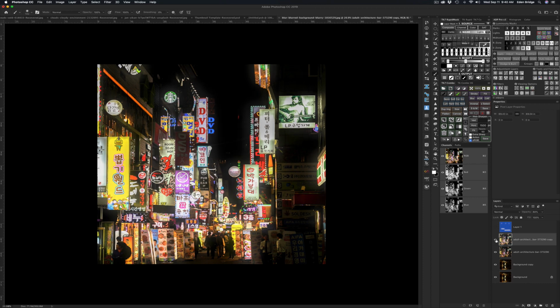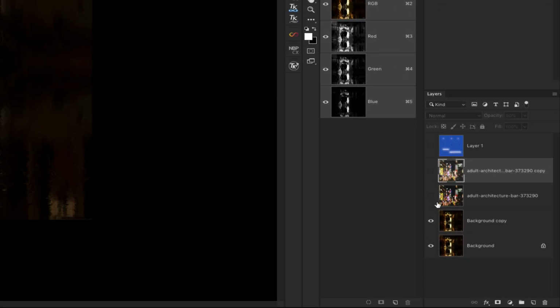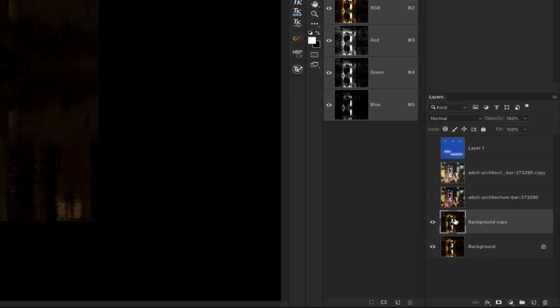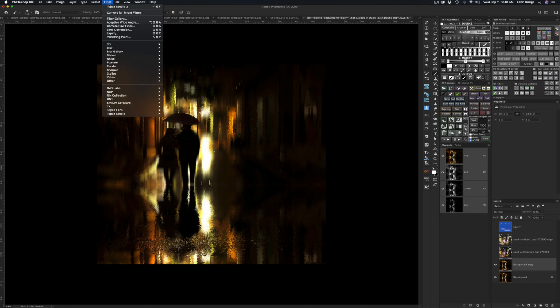Now let's do one more example. So let's shut off these two layers. So I'm going to click this eyeball and this eyeball here. This one, this particular image, I already have the duplicate of the background layer and I have the background copy here. All right. So now let's come on this layer here. Let's come back into filter and let's go to Topaz Studio 2.